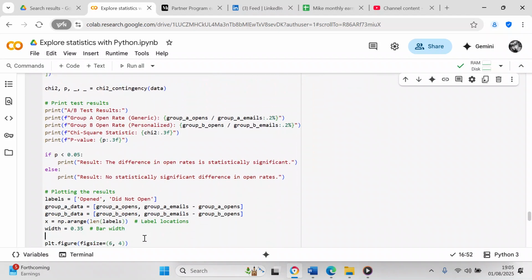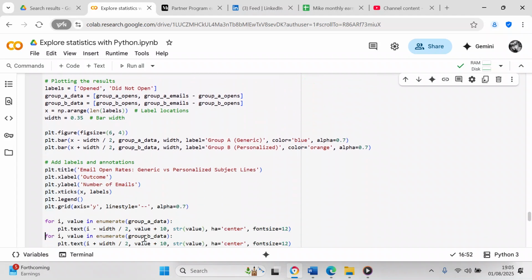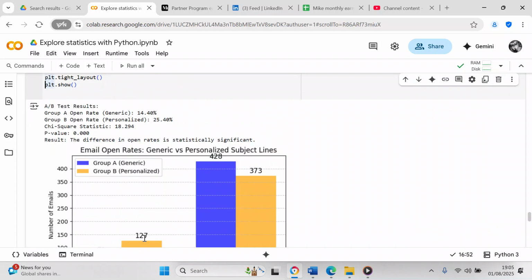Okay, so come over here to the bottom of the cell. So you've got your A/B test results. Group A open rate is 14.40%. That's the generic control group. And group B open rate, personalized, is 25.40%. And that's the variant group. Your chi-square statistic is 18.294 and your p-value is 0.